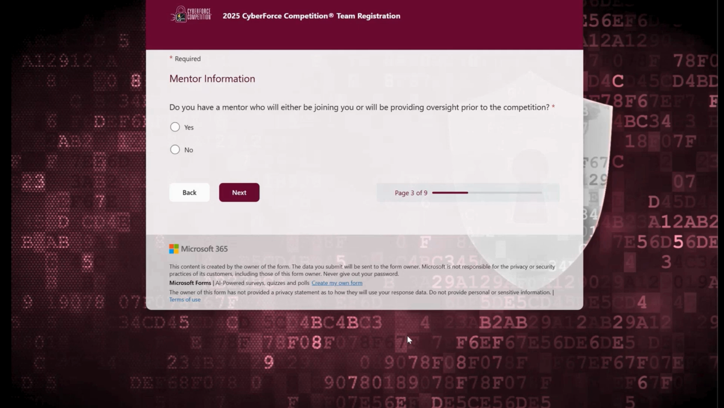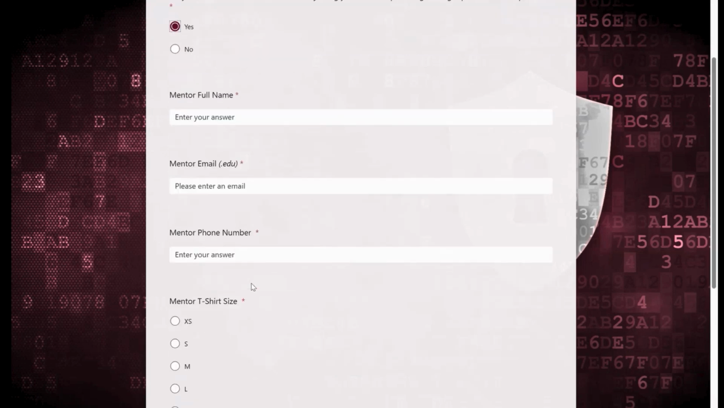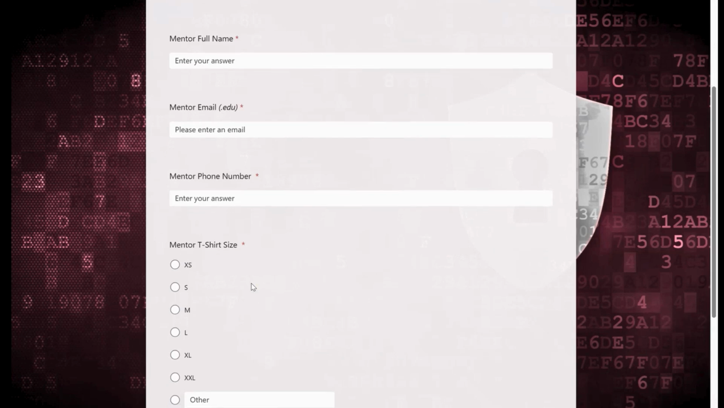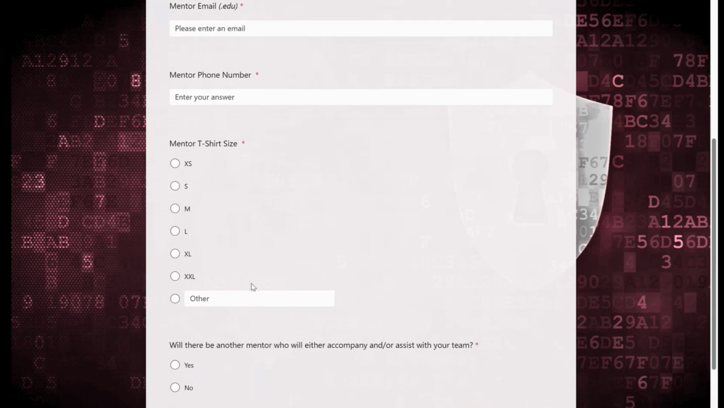If you say yes, the mentor information will come through. If you say no, then you'll just immediately jump to captain. So dependent on who's filling this out, it doesn't matter, but just make sure you can't go back. So if you say yes, you'll fill out your mentor information. You'll put the mentor's full name, their email for an EDU, a phone number, and then their unisex t-shirt size.